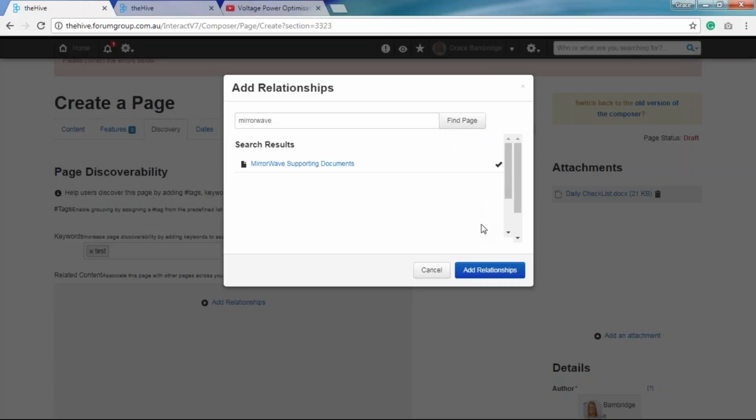Try that again, Grace. Usually it makes it gray all the way across. I just want to make sure it recognized it. Okay, well it must have. All right, click on Add Relationship. And now see where it says Reverse Relationship? So here's what it's going to do for you. If the internet user opens up the page called MirrorWave Supporting Documents, it's going to provide them with a link to the build page that Grace is currently working on.